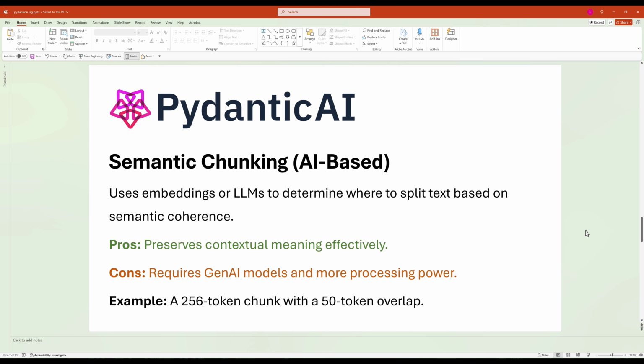Semantic chunking, which uses AI to determine the most logical points to split text, ensures that each chunk contains a complete, meaningful text. Unlike fixed length or sentence-based methods, this approach doesn't rely on arbitrary size limits or simple punctuation. Instead, it analyzes the meaning behind the text and intelligently groups related content together.